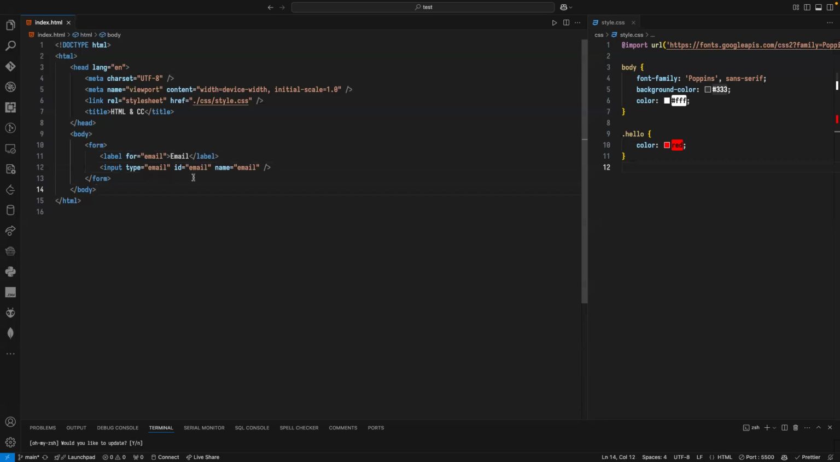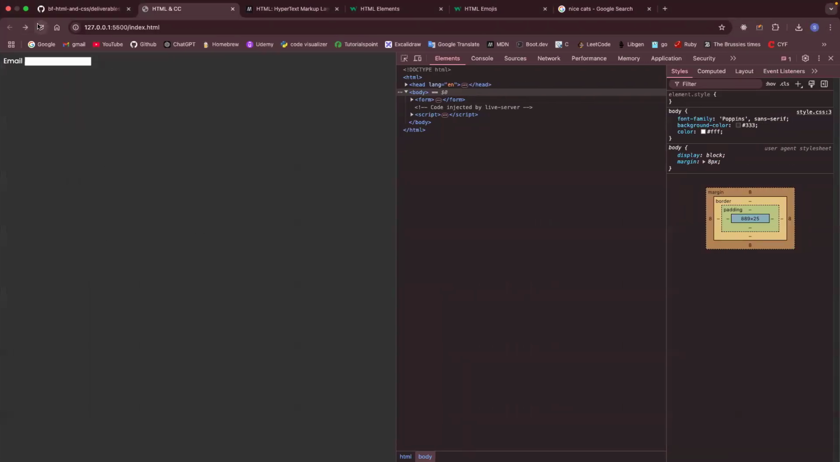I can give it a specific ID. I will name it email, and I will give it a name. This name property is very important. Why? Because whenever I click on this label, it will take me to the input. So I'm saying this label is for the email. That's the reason why I need to include this here, and I also need to include the ID as well. So that's a must. If I go to my website here, I refresh.